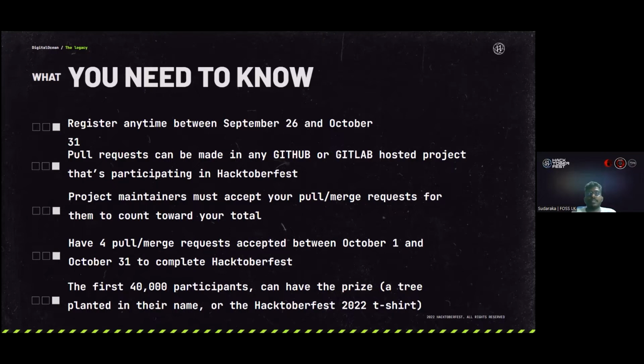You need to register between September 26th and 31st, and you need to find a repository hosted on GitHub or GitLab. Your PR should be accepted by the relevant maintainer of the project, and you should complete at least 4 pull requests to the Hacktoberfest event, within the first 40,000 participants, in order to get the gift. So these are the things you need to know before starting the Hacktoberfest event. I'll show you how to register for the Hacktoberfest event.